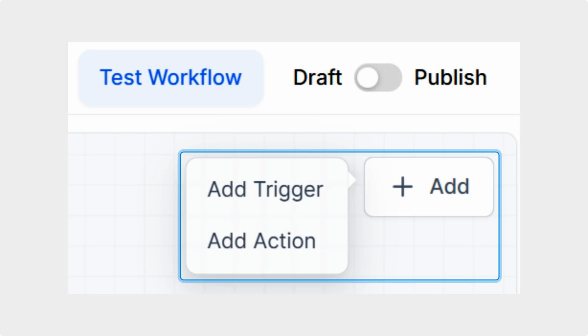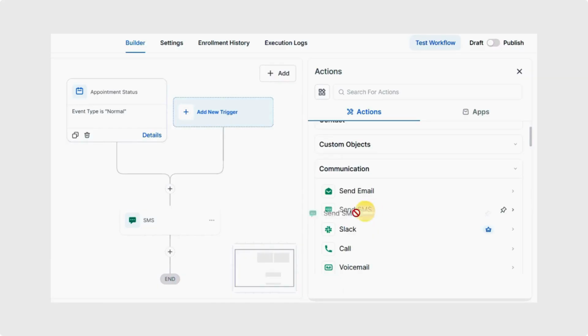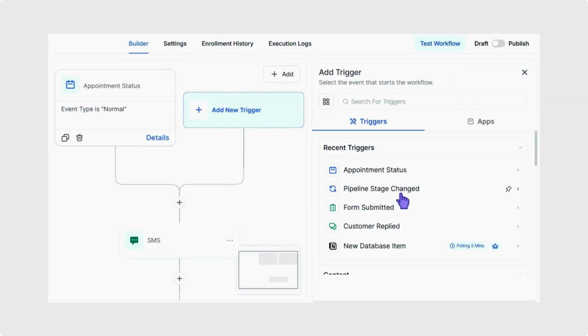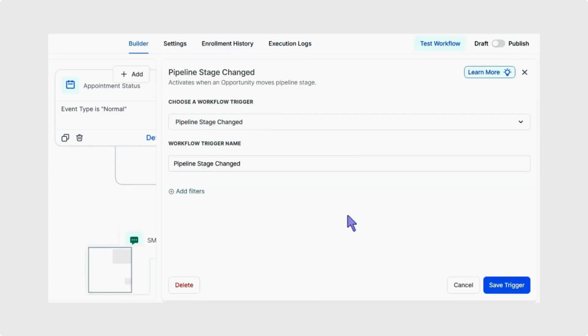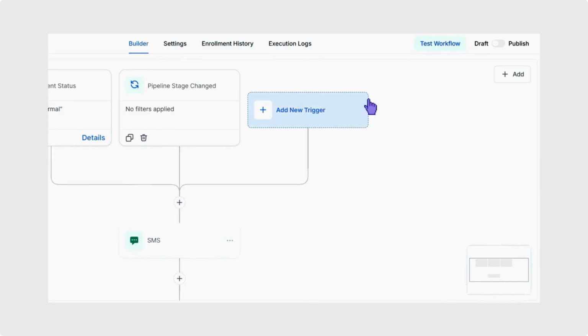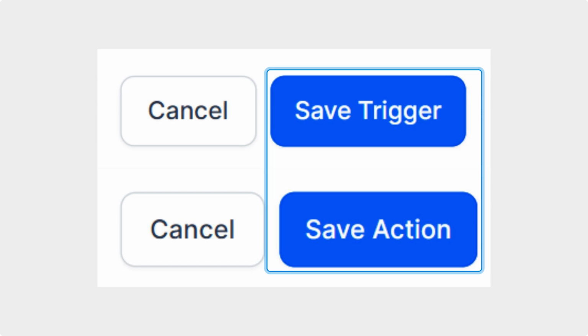In the Workflow Builder, click the plus add button, then select whether to add an action or a trigger. For actions, drag them into any space marked with a plus sign. For triggers, you can drop them in place next to already existing triggers. Configure your action or trigger, then click Save. If you exit without saving, the element won't be added to the canvas.